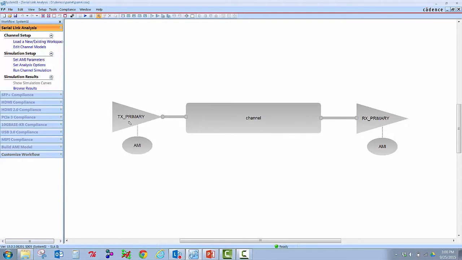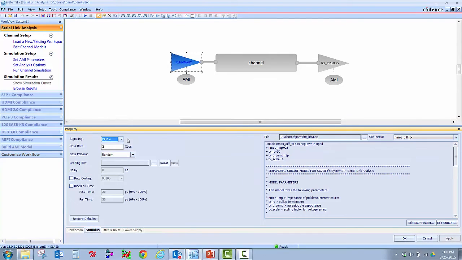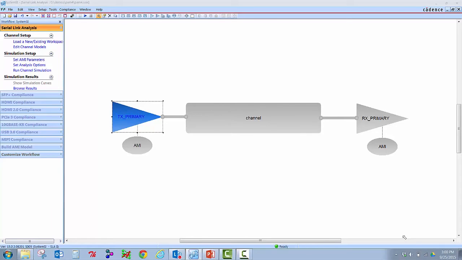If we double click on the transmitter IBIS model and then select the stimulus tab at the bottom of the window, we can see the signaling selection is set for PAM4 encoding. If we select the drop down, we can also see that we support NRZ and PAM3 encoding. We can set the data rate, so in this example, let's set it for 3/8 gigabit per second, and we'll press OK to get back to the canvas.